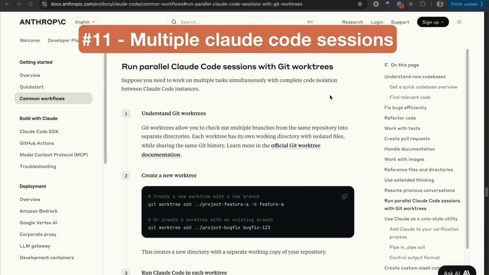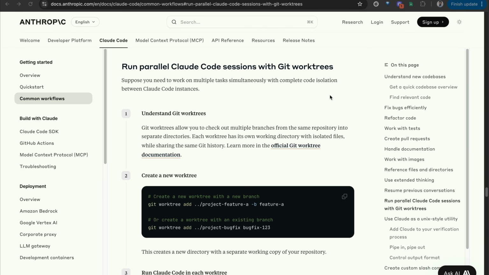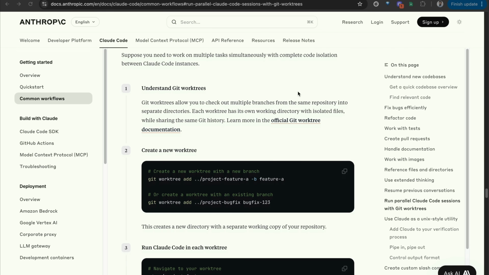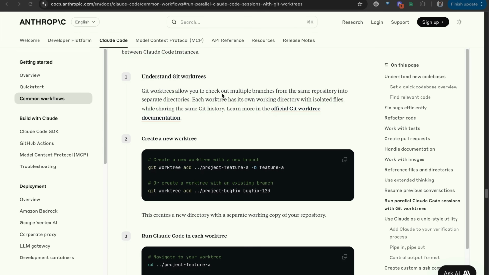Now you must have seen people running 10 different Claude Code sessions, and I don't know what they're working on. I personally think it's overkill. You should be using 3 to 4 maximum Claude Code sessions to work on independent features. And the best way to do that is using worktrees. They allow you to check out multiple branches from the same repository into separate directories. So each worktree will have its own working directory with isolated files so that there is no conflict. And they'll all share the same Git history.